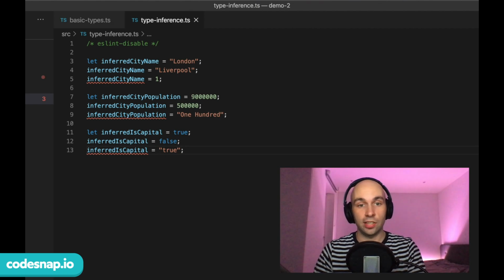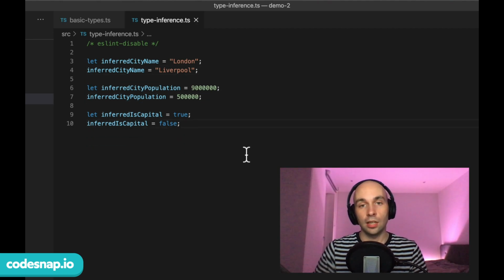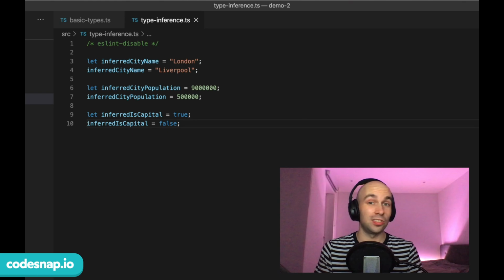So just for my own sanity, I'm going to go ahead and remove all of those lines, hit save, and we have some nice clean code once again. And that just about wraps up this section on type inference. I'm looking forward to seeing you in the next one.